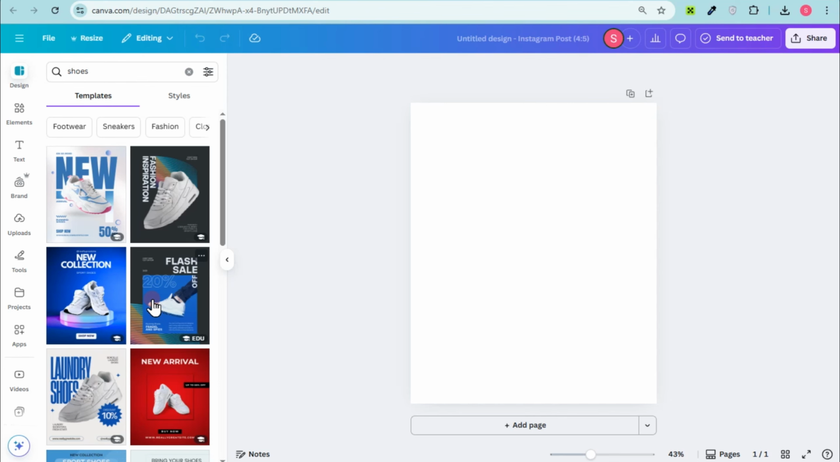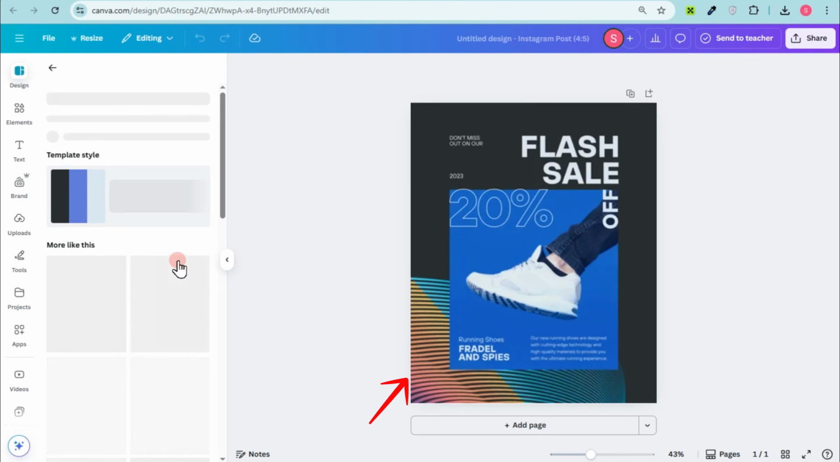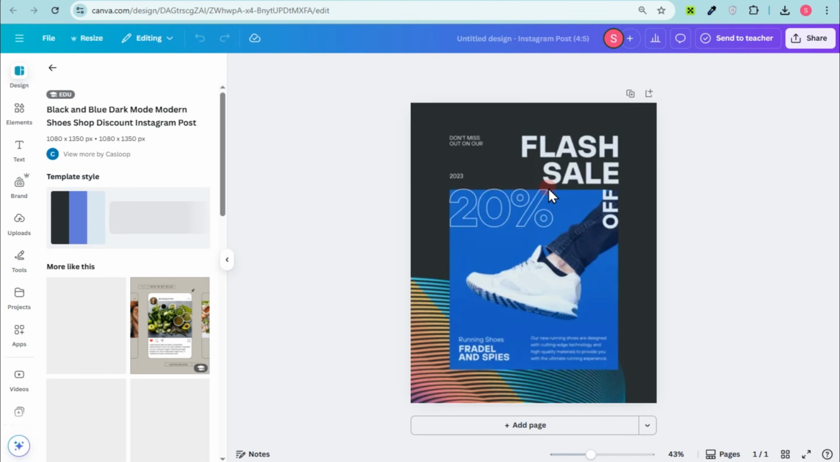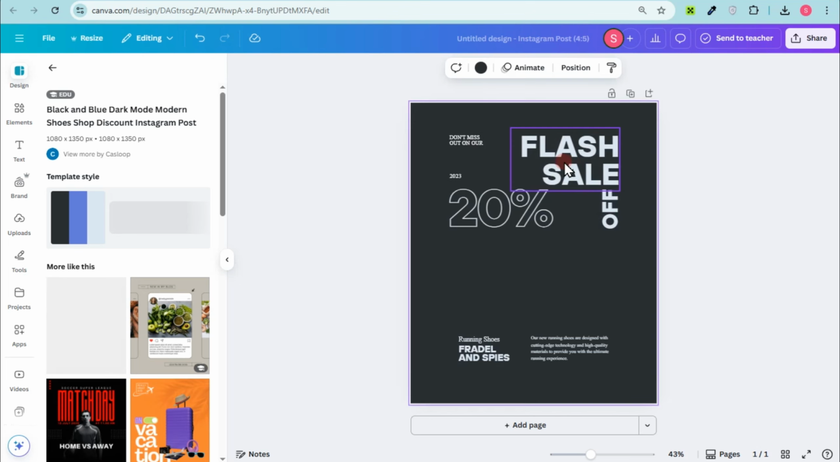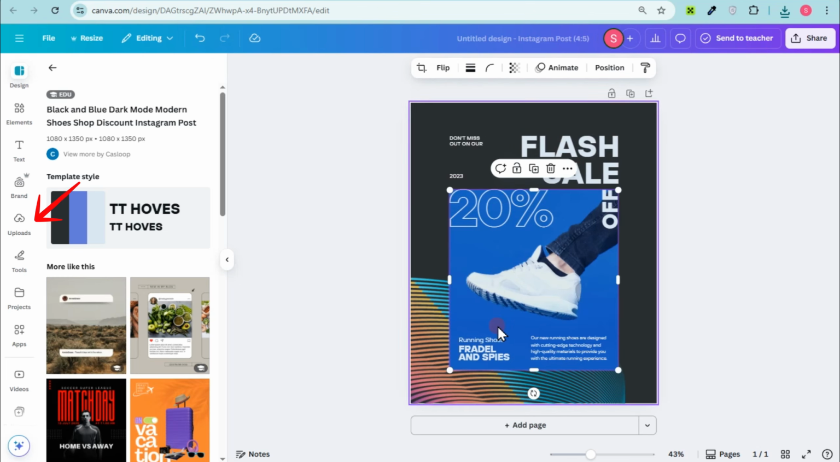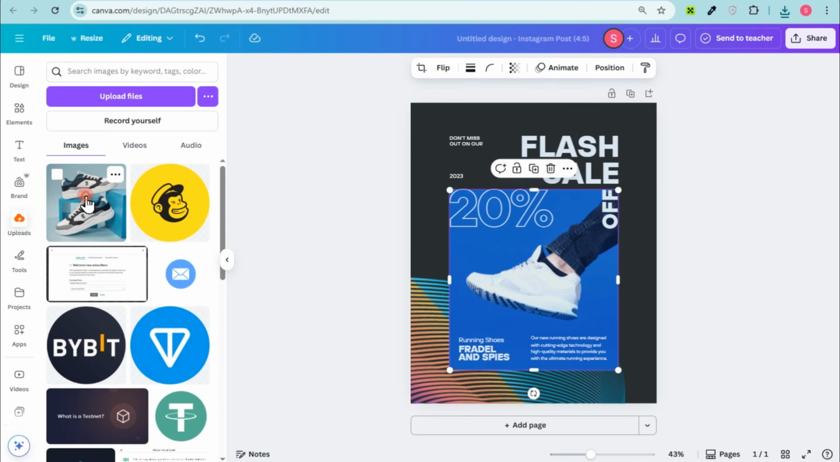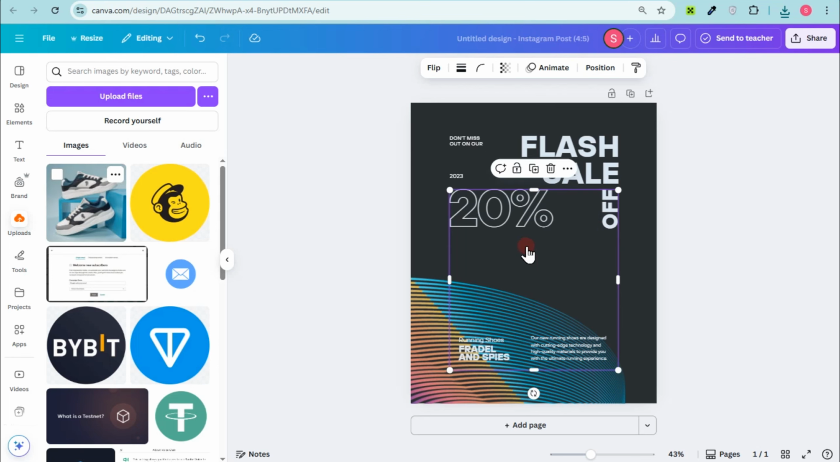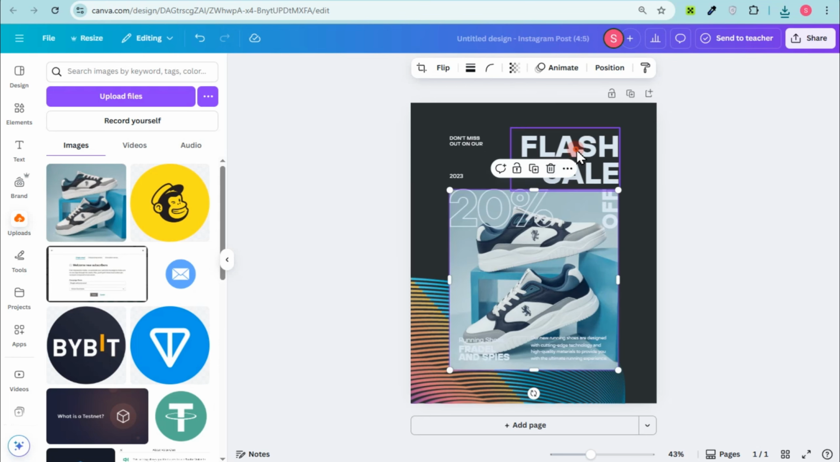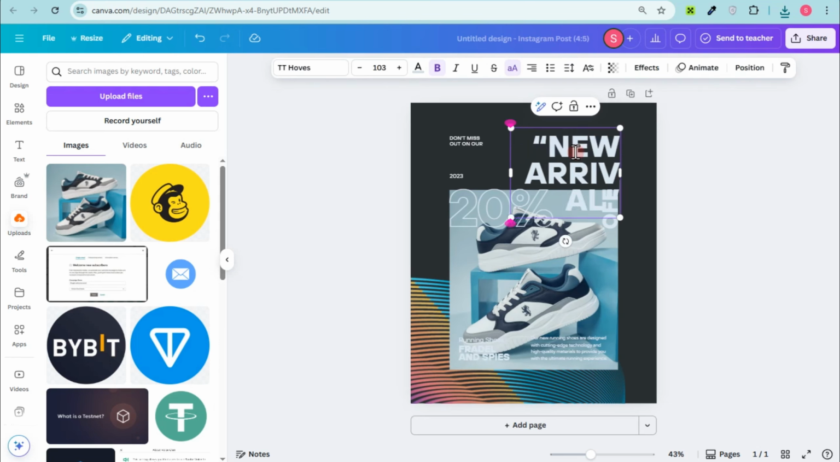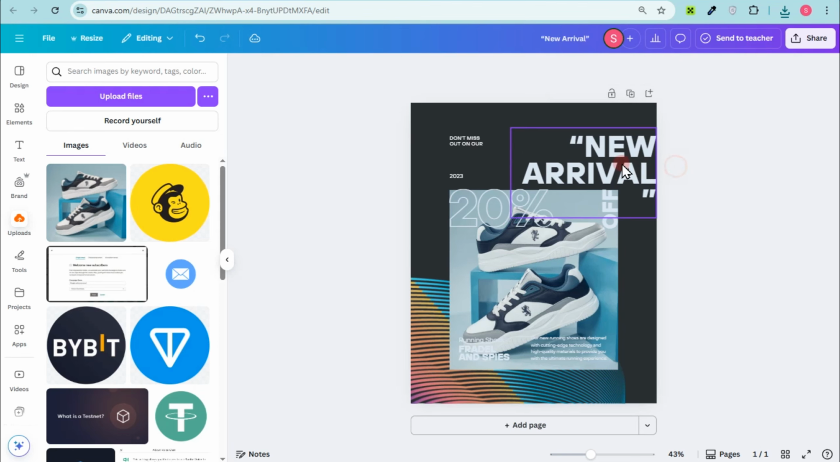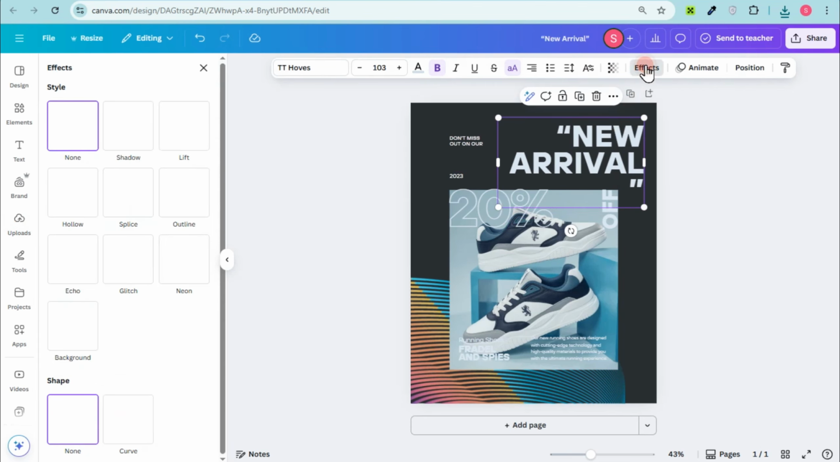For example, this one. It will appear directly on this blank page and all you have to do is edit. If you have your own product, then you can replace this picture with your own product right here. Just tap on upload, import the picture and drag this to the page. You can also change this one, replace. For example, new arrival. If you want to add effects, just click add effects.